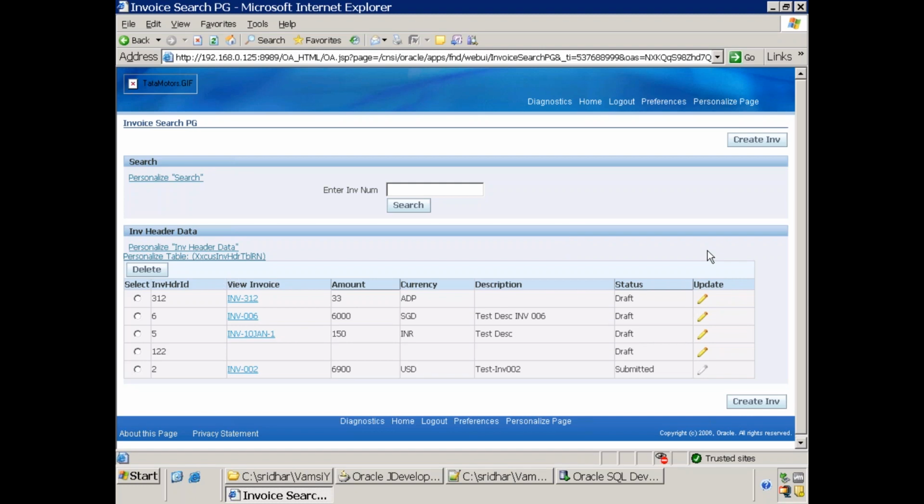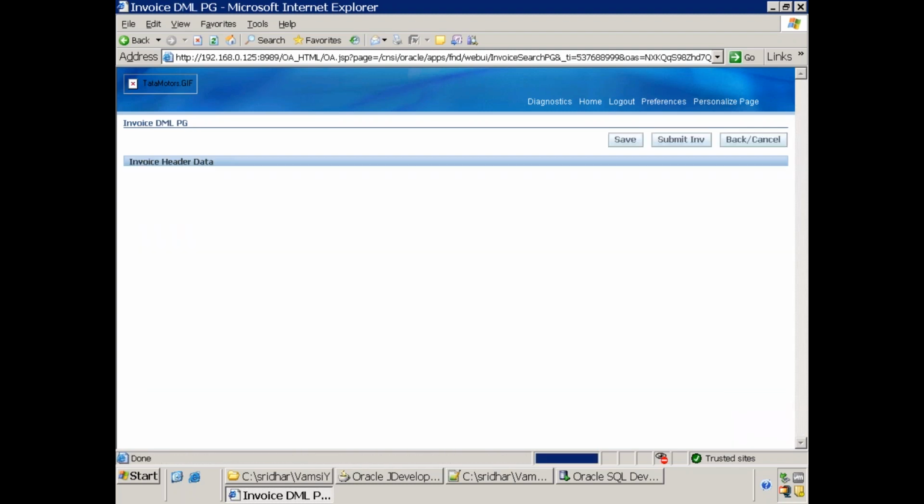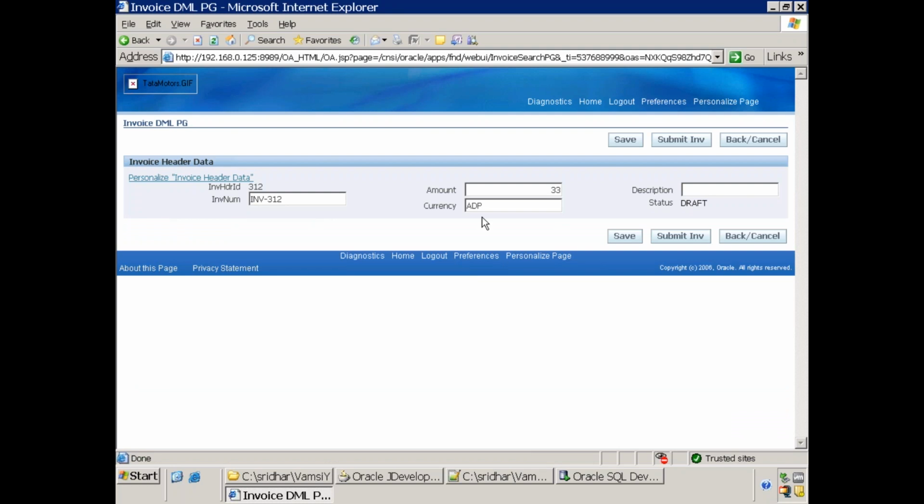If you observe the invoice DML page, as of now we worked only on the header information. Let us say when you click on update, we are showing only invoice header data. Now we'll see the invoice lines data also. We'll incorporate lines data, and we'll show the line information in the appropriate mode, like it can be create mode, update mode, as well as view mode. So for the lines also it should be the same way. We'll try to achieve that.